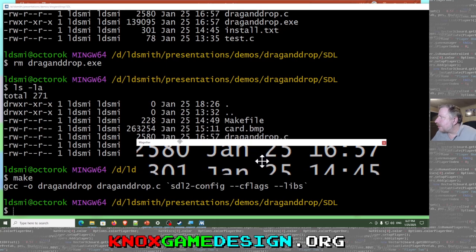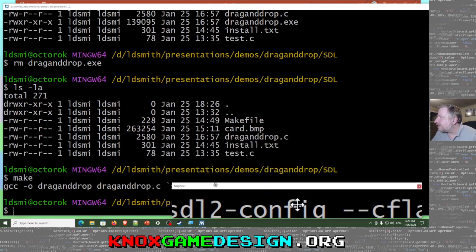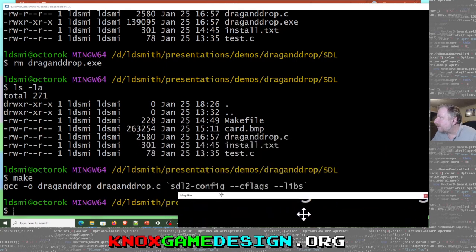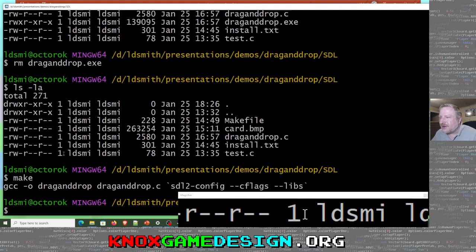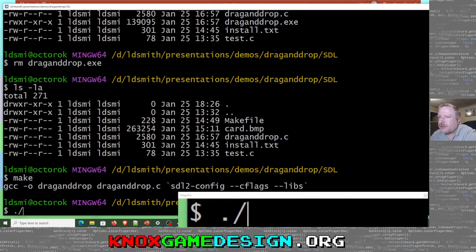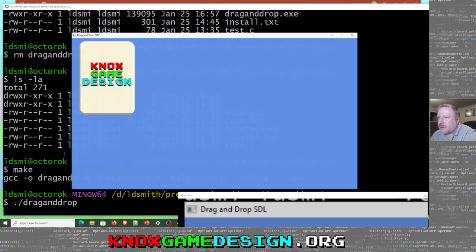But yeah, I didn't get it working on my first try. It probably took me an hour, hour and a half to figure out the latest and get everything right to get this to run. So yeah, just do dot forward slash. You can probably just run the exe, dot slash drag-and-drop.